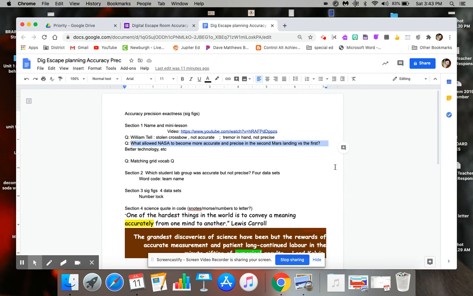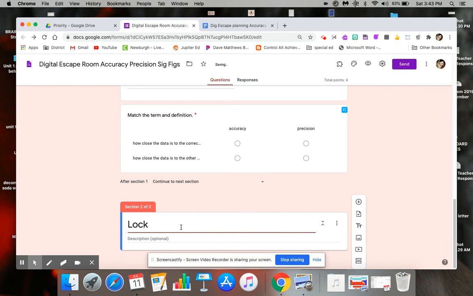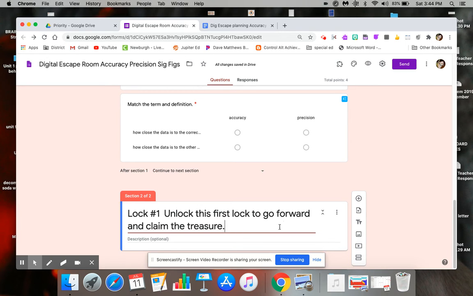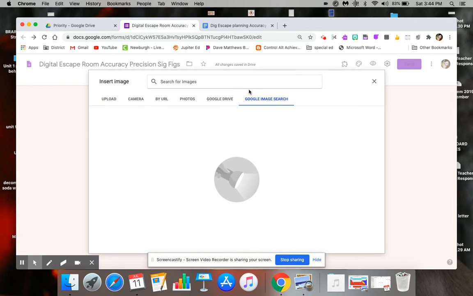Now let's get to the next piece. Okay, so I'm going to have a section where they're going to have to unlock a code. So let's introduce that. Lock number one. Lock this first lock to go forward and claim the treasure, or whatever backstory you would like. Okay, and you can put a picture in. You might want a picture of a lock.